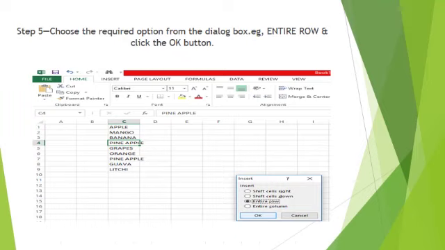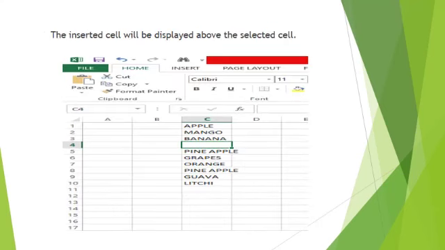Then a dialog box will appear. From this you have to choose the correct option. Here I have selected Entire Row, then hit the OK button. Here a new row gets inserted at the top of pineapple.